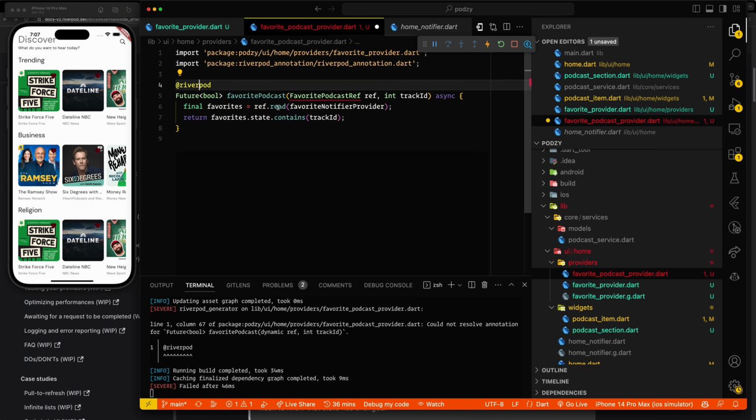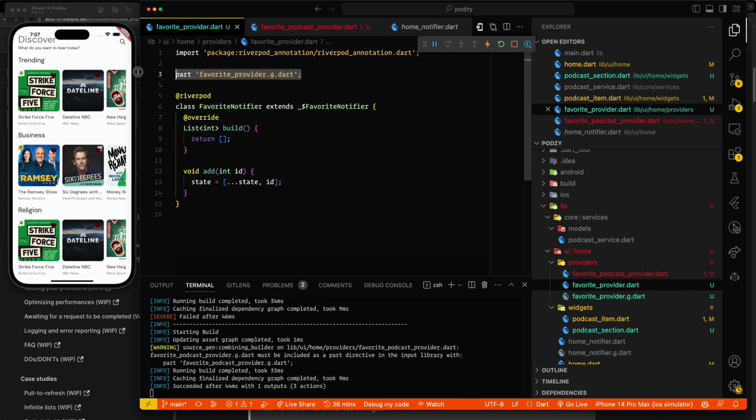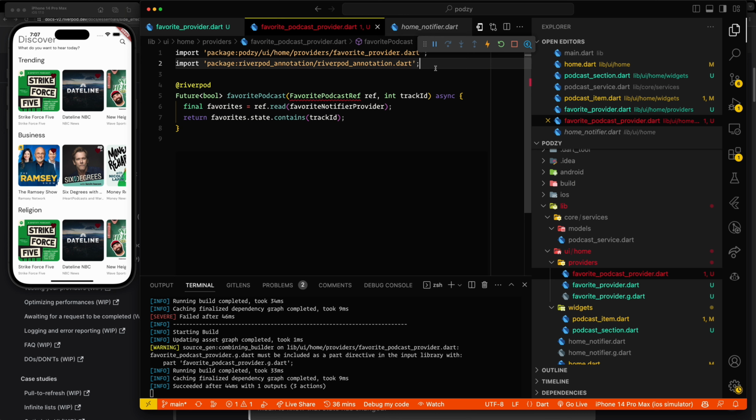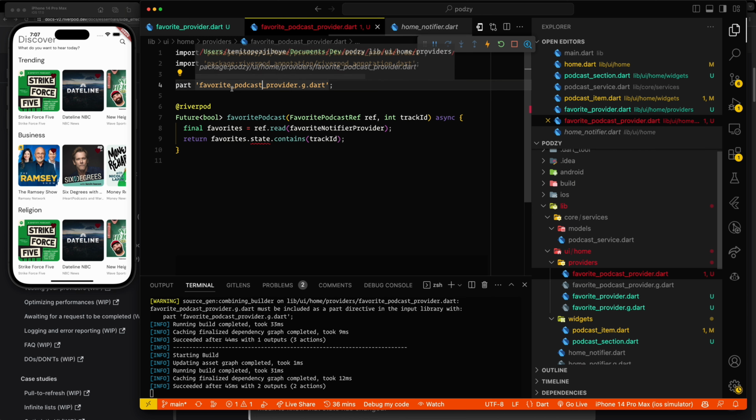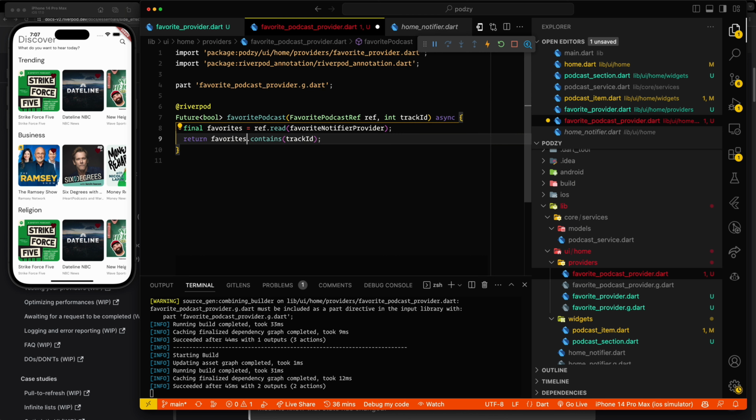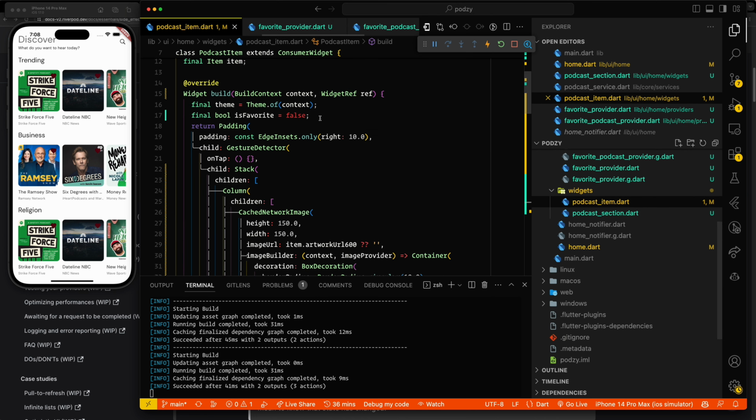And we are going to import Riverpod annotation, and we're gonna put in our part file, and it's gonna be favorite_podcast_provider. So it's gonna be favorite contains track ID because this just returns a list. And then we save that. And let's go back to our podcast item.